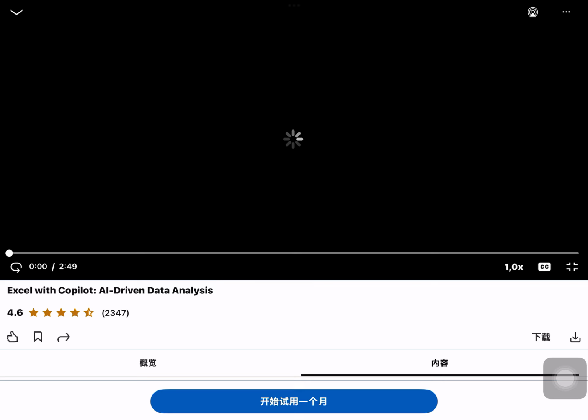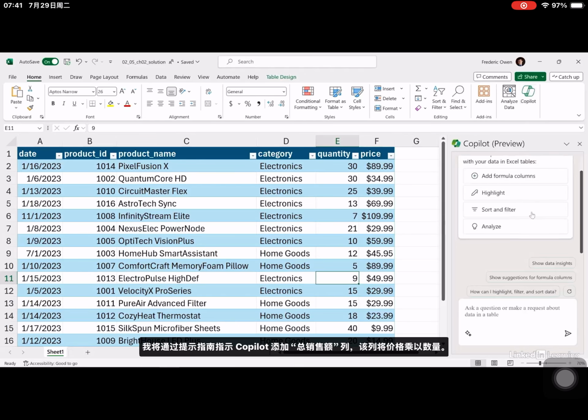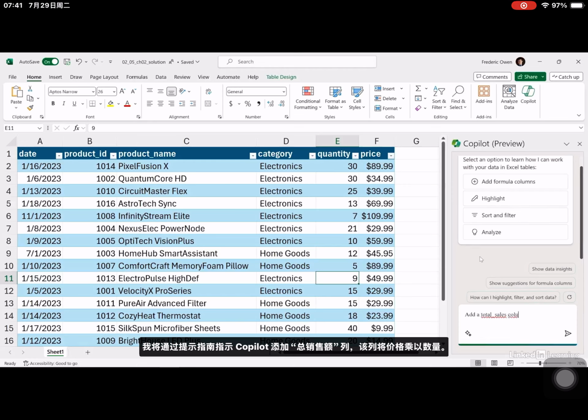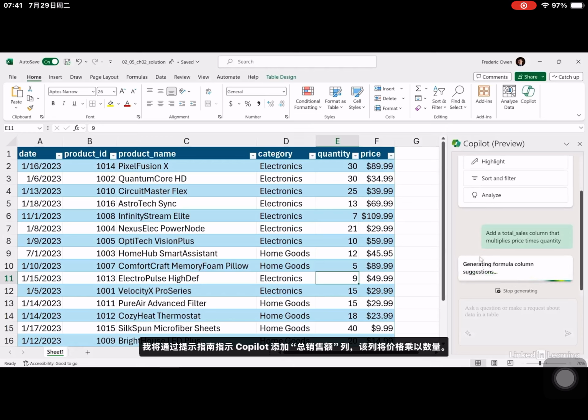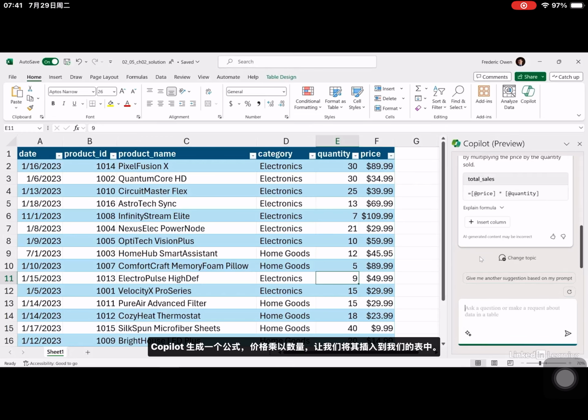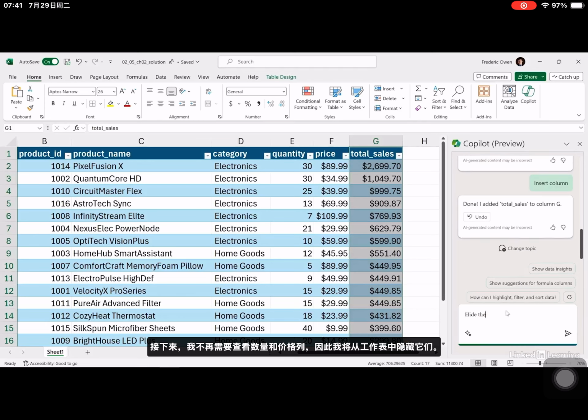Welcome back. This challenge was centered on using Copilot to facilitate initial steps of data manipulation. Let's proceed with the exercise file named 0205 Chapter 2 Challenge. The first step is to generate a sales column. I'll instruct Copilot via the prompt guide to add a total sales column that multiplies price by quantity. Copilot generates a formula, price times quantity. Let's insert that into our table. Next, I no longer need to view the quantity and price columns, so I will hide them from my worksheet.